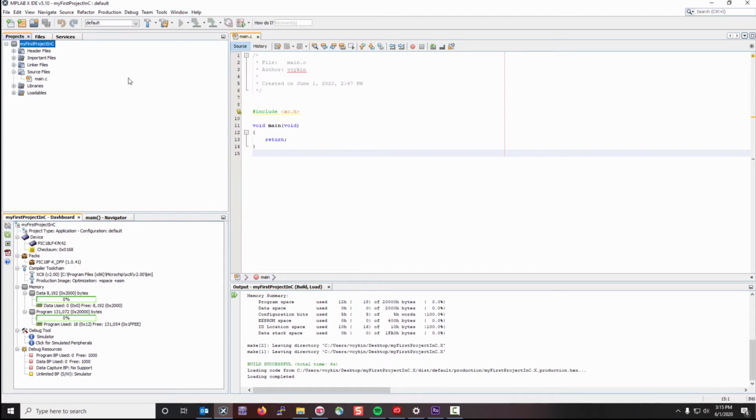Another useful item in MPLAB X is the Files tab. If you click on it, it'll show you all the files that exist in your project. In our case, we only have main.c, but we're going to add more as we go.